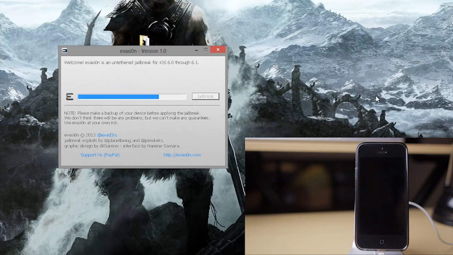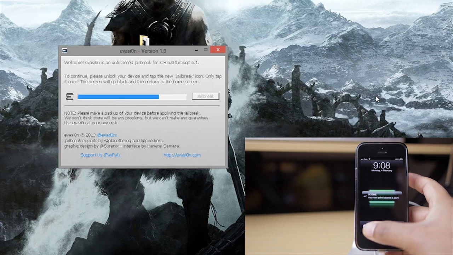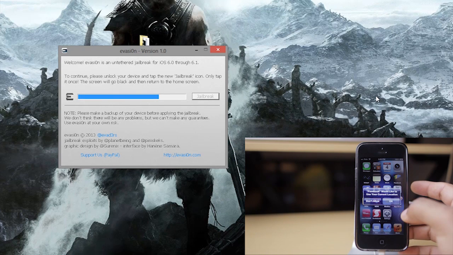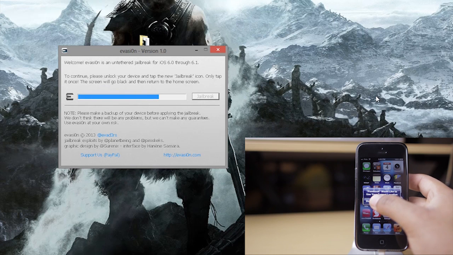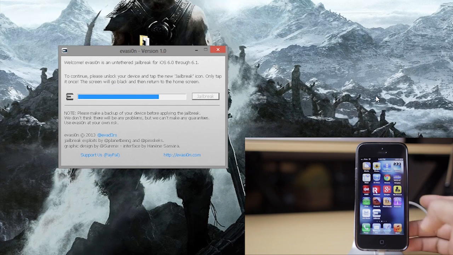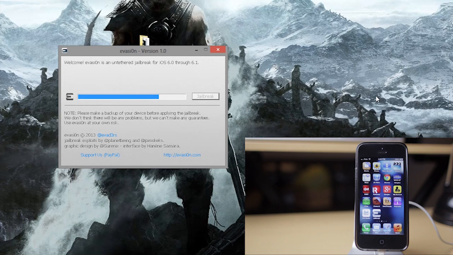Okay, so at this point it's saying to continue, please unlock your device and tap the new jailbreak icon. So tap it only once and the screen will go black and then return to the home screen. So here I go. As you can see on my screen, there's a jailbreak icon. I'm going to click it only once and the screen will go back to the home screen, and basically that's going to let it inject the code to do the actual jailbreak, and there we go, it's doing it.